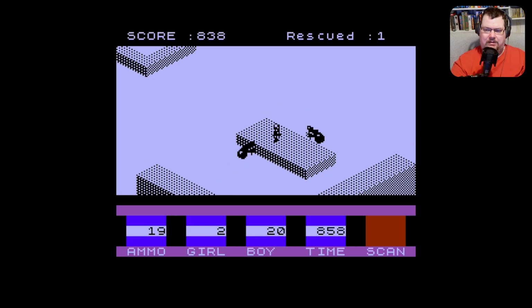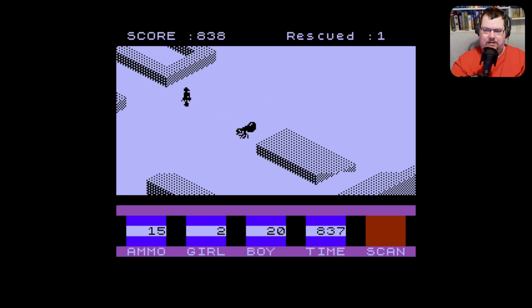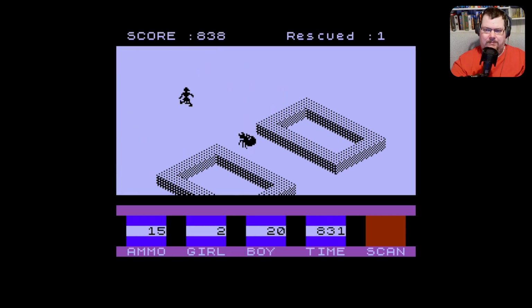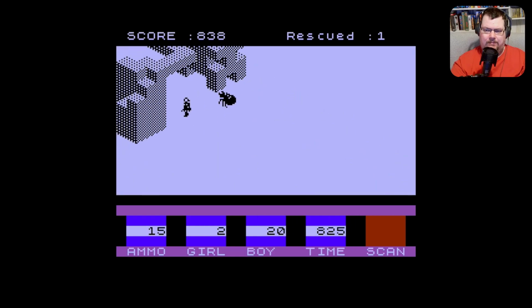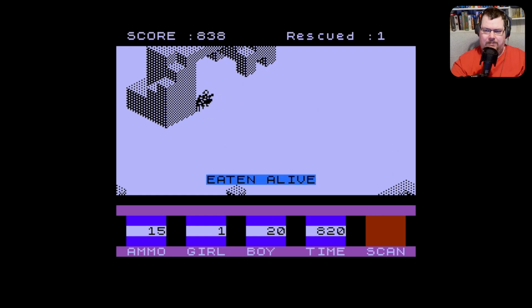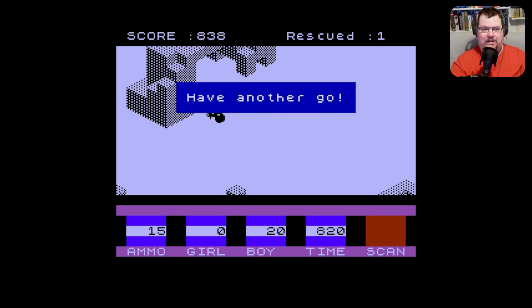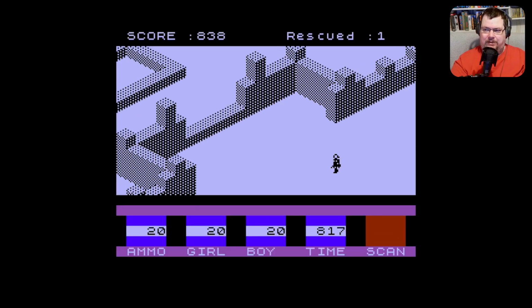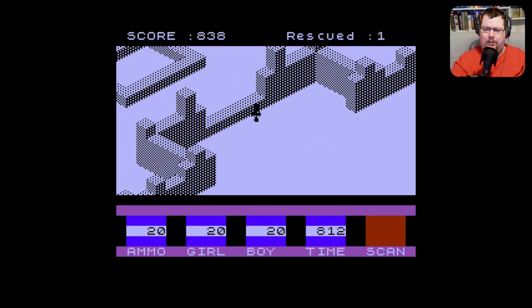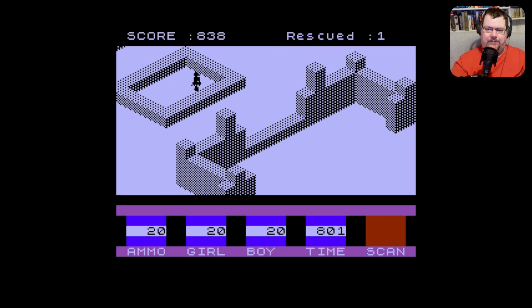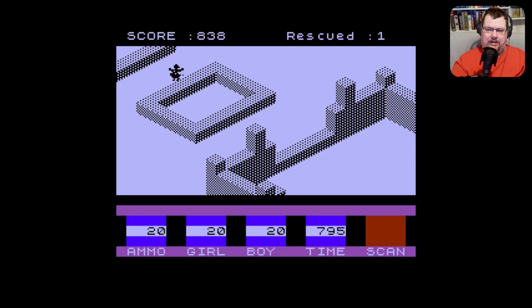Alright, can we take these out with a well-placed grenade? Let's get rid of that one. He's running away anyway, so... Eaten alive. Have another go. I think I will. Alright, ready when you are. Oh, it does keep your progress. That's nice. So you don't have to start over from the beginning every time. So you just start from the beginning of your current rescue.